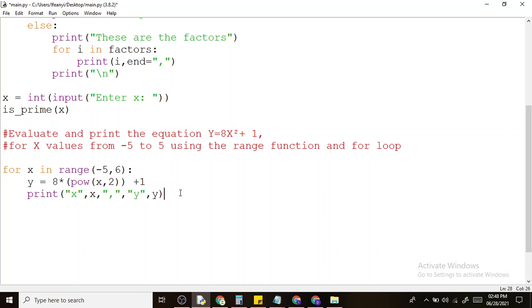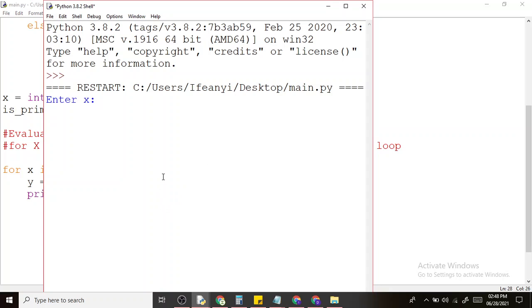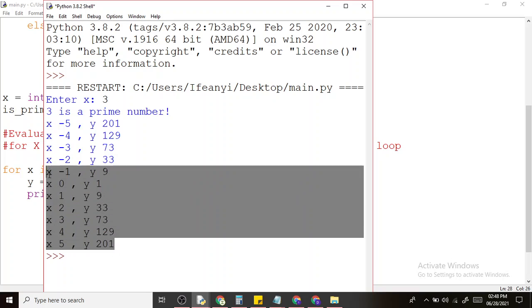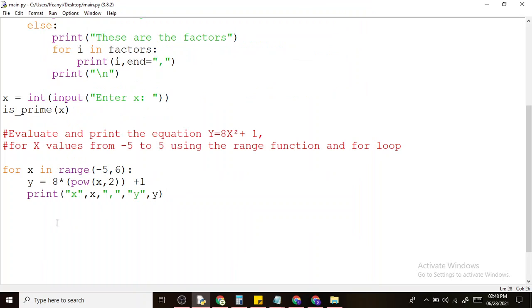Okay, so let's run this, please. Hopefully we get the right value. So enter x, let's give it a 3. You can basically see it's printing out everything for us. When x is -5, y is 201. So actually this is correct. You can try it out. Let's put a little bit of equal sign here and there.